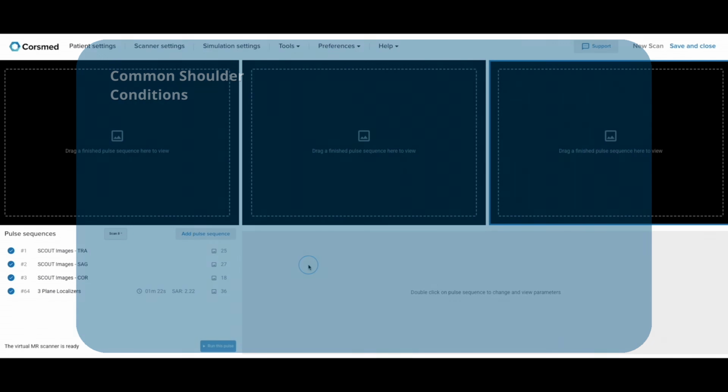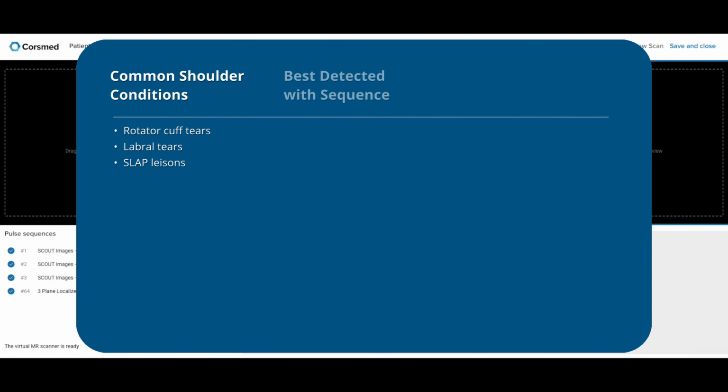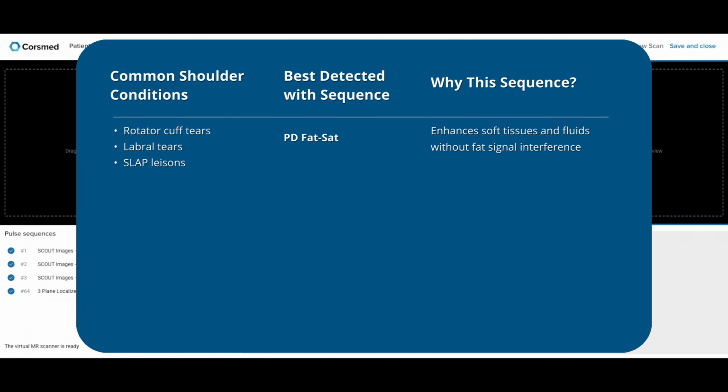Now, what medical conditions are we looking for in shoulder MRIs? First, we have rotator cuff tears, labral tears, and SLAP lesions. These show up best on PD fat-saturated sequences, which enhance soft tissues and fluids without fat signal interference. Any tears will appear as bright signal that interrupts the normally dark tendon or labrum.